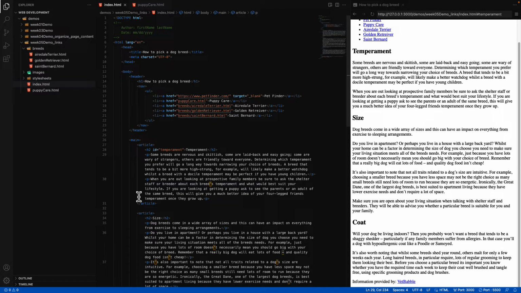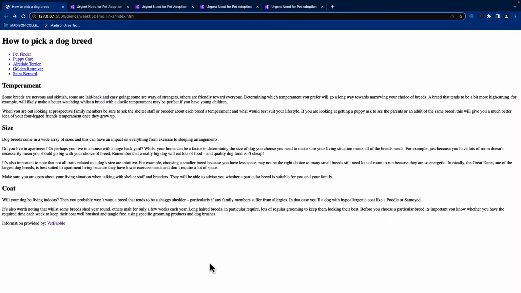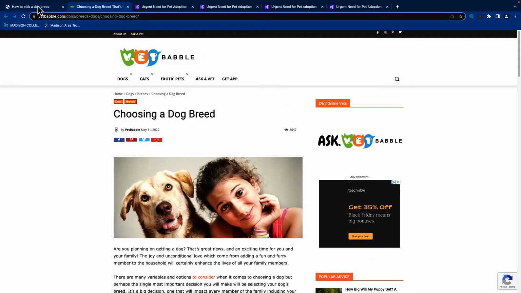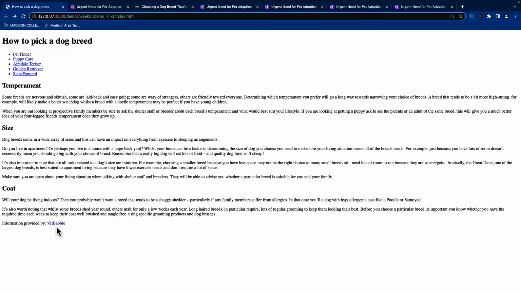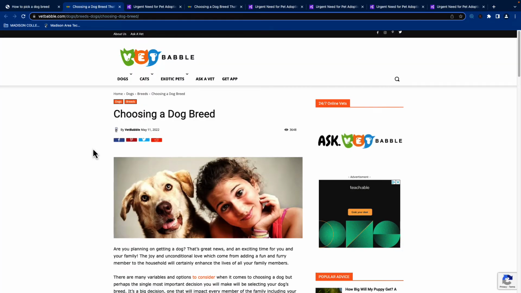I'll scroll all the way down to that second link that we created for VetBabble, and I'll create my target attribute here as well. Now if I scroll back and click VetBabble, I have that open in a new tab as well. I can flip back and forth and continue to make these open. So as you can see, this can get very confusing.